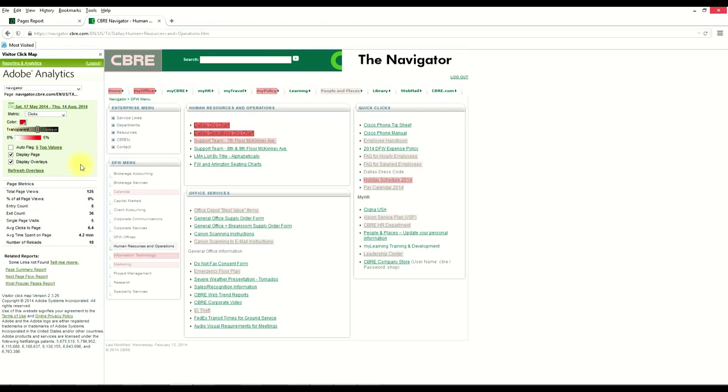So that's how the Click Map works, and I highly recommend it because you can actually see where people are clicking, what they're clicking on, and how many times they are doing it.